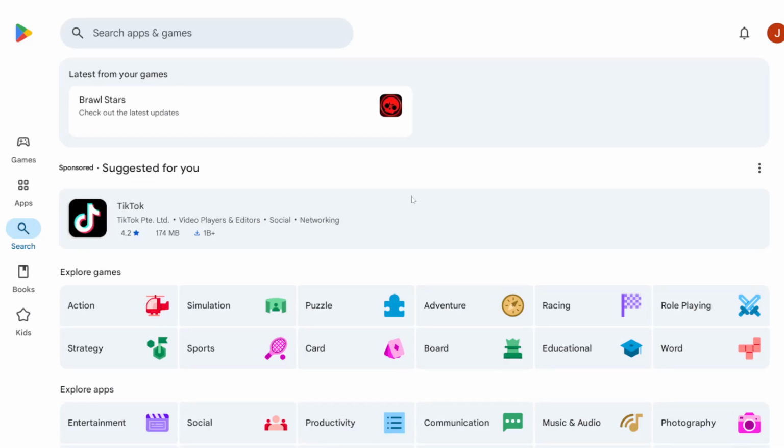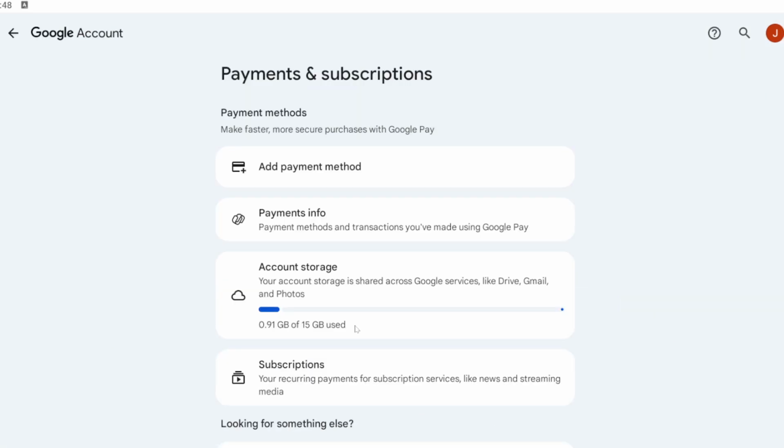On the CapCut subscription page, tap Cancel Subscription. Google will likely ask you to select a reason for cancelling. Just pick the one that fits and continue. Confirm the cancellation on the final screen.